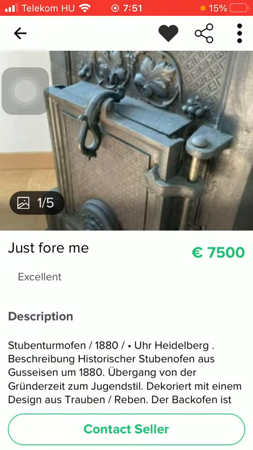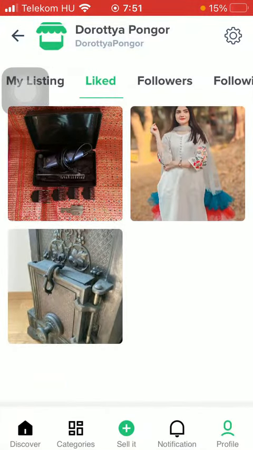If you want to remove any of these entries, just tap on the picture and click on the heart icon again, so it will disappear from this page, as you can see.